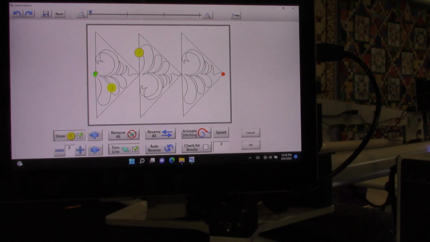I'm going to go ahead and stitch some of these out so that you can see stitching out also, but I wanted to do the stuff on the screen so that you could see that first.